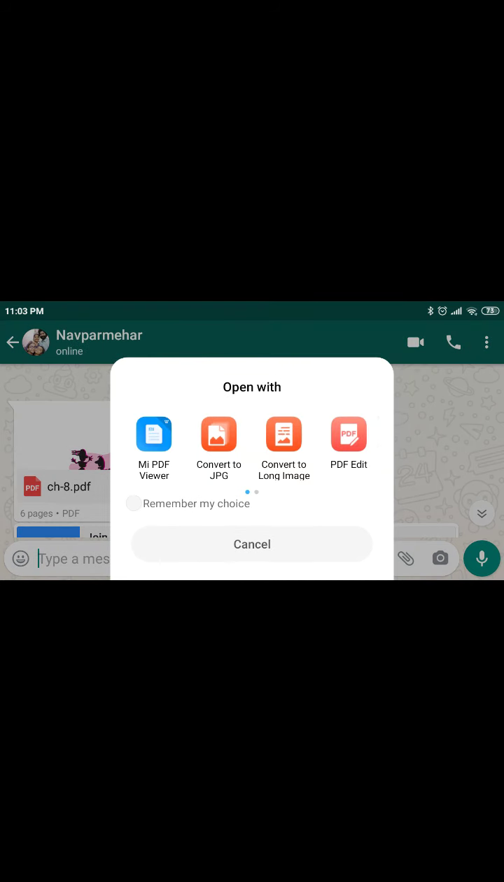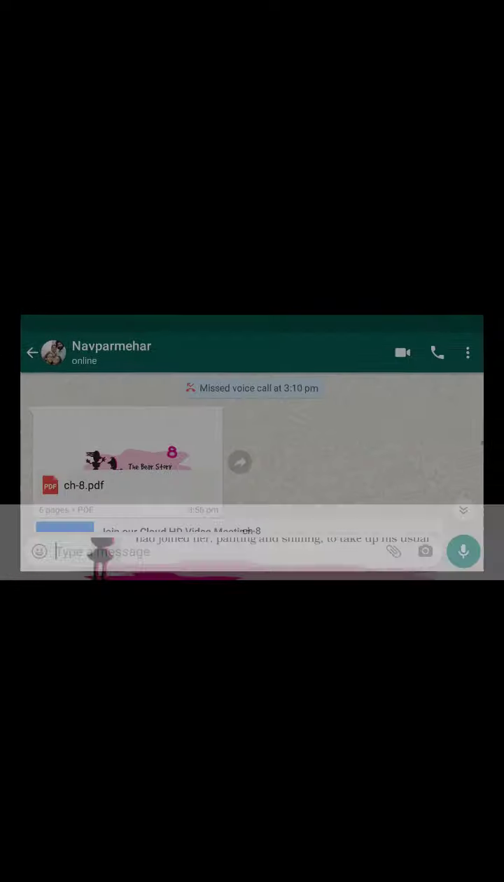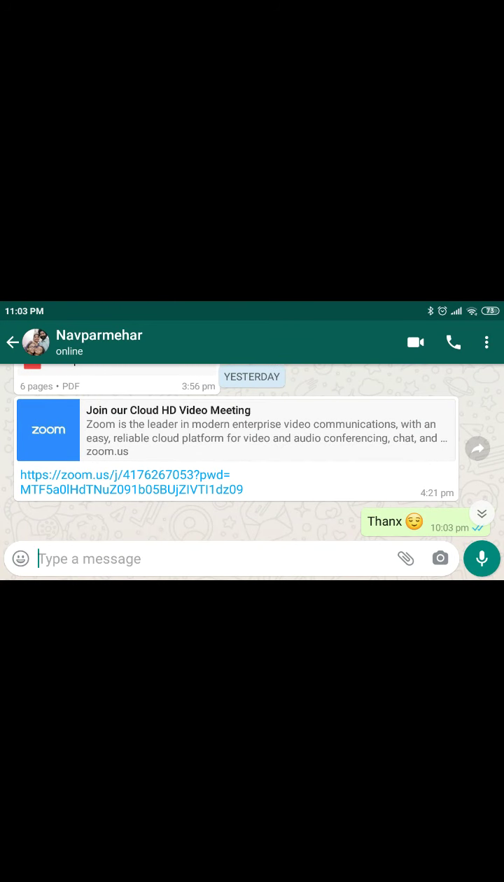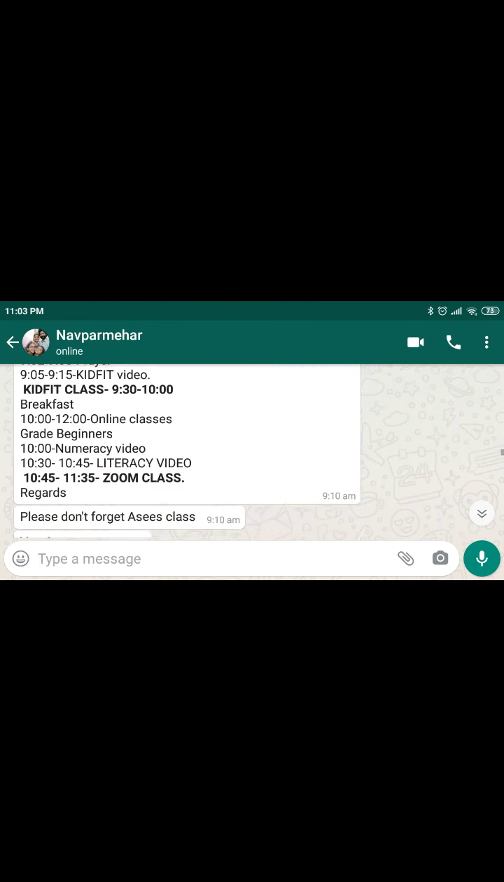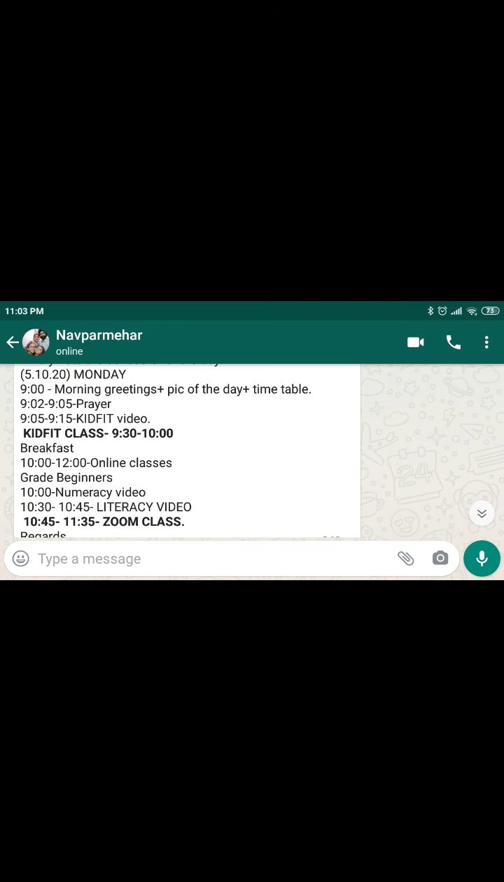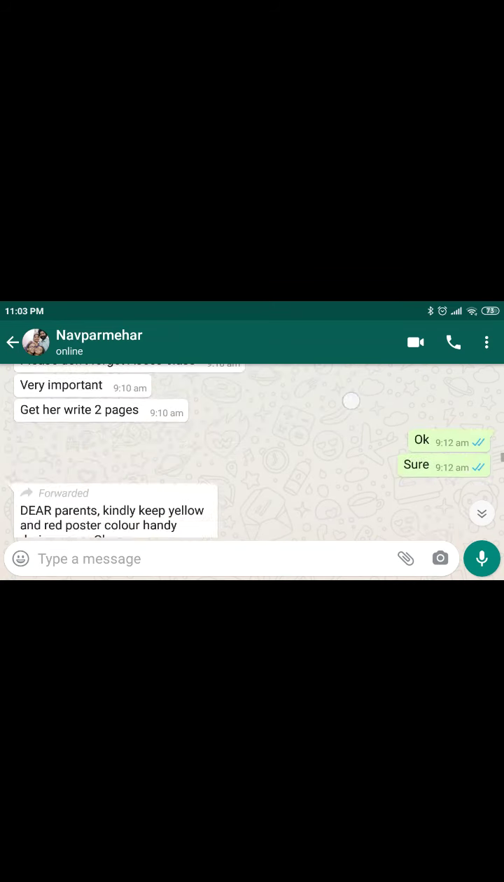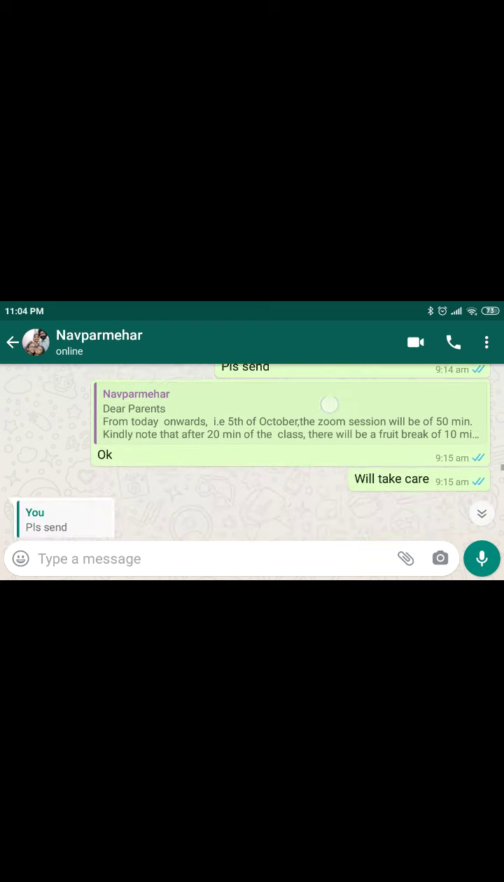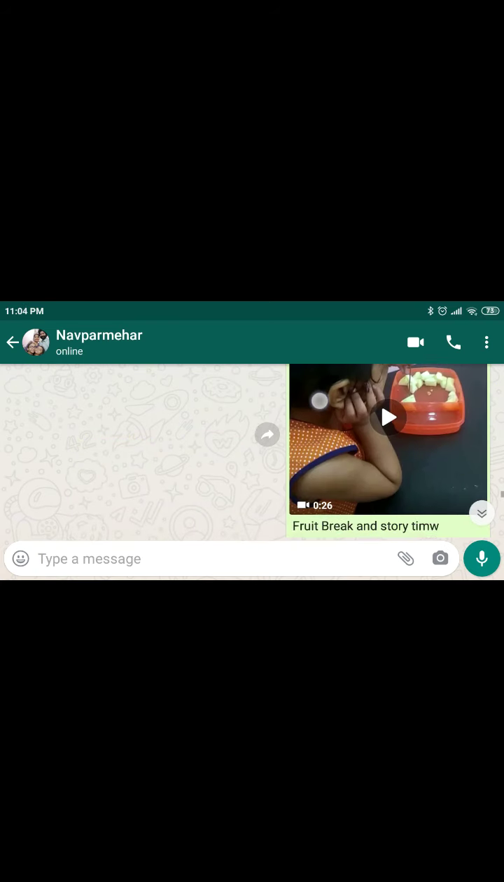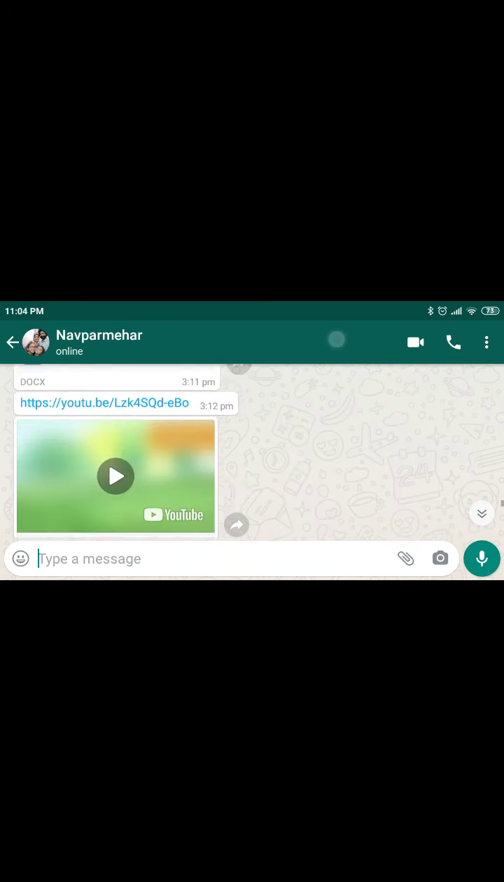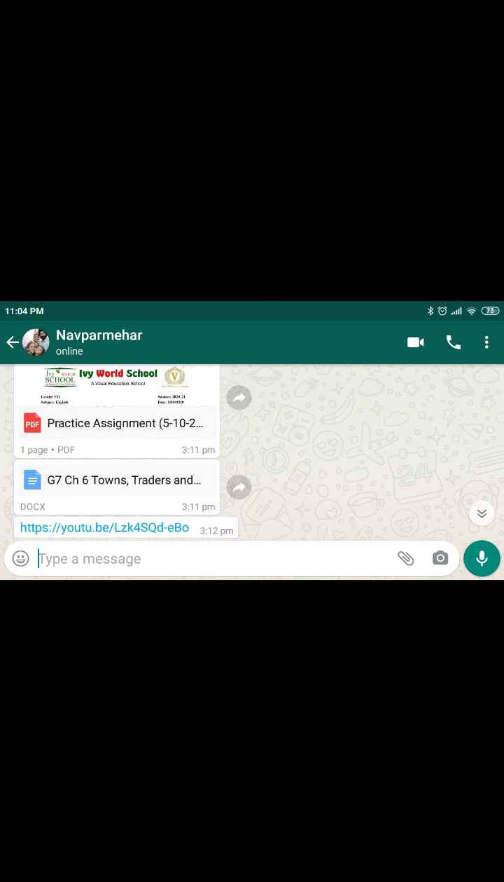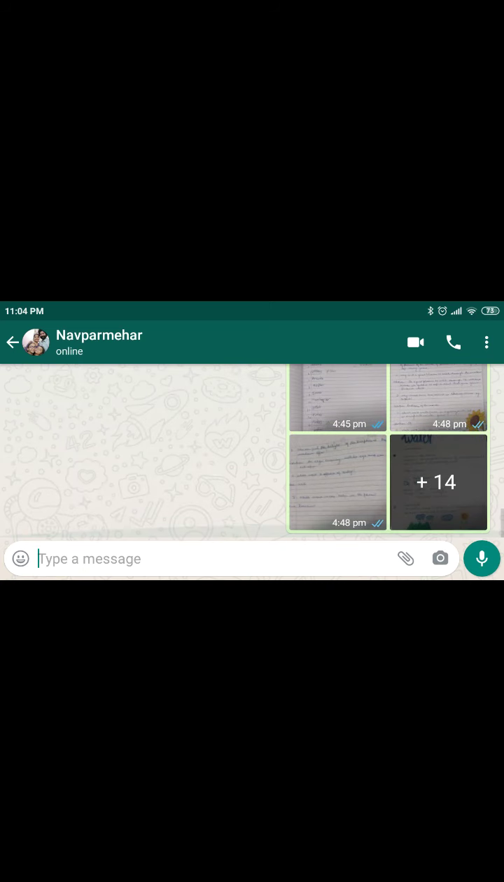After doing all this, I send PDFs to them, which open in an easy way. Once they open, you can edit them and read them, and I send easy-to-use PDFs. I have Zoom links. I always send messages for the timetables of the children. Let's get down. These all are notes. Sometimes they are videos of what children are doing in their classes. Then I send YouTube videos, practice assignments, and chapter understandings.